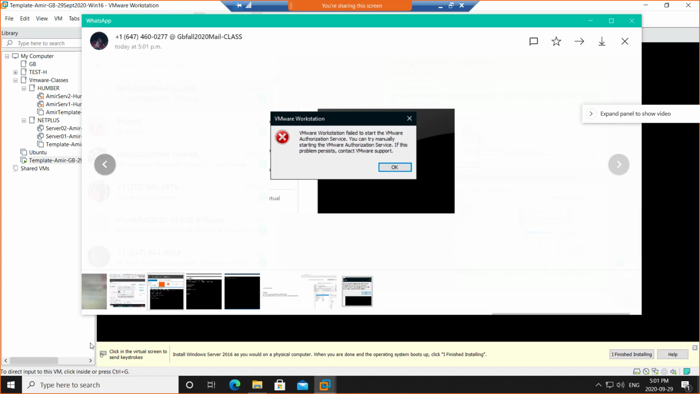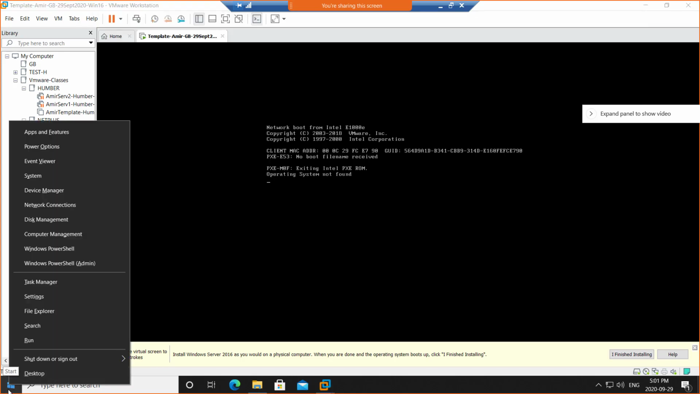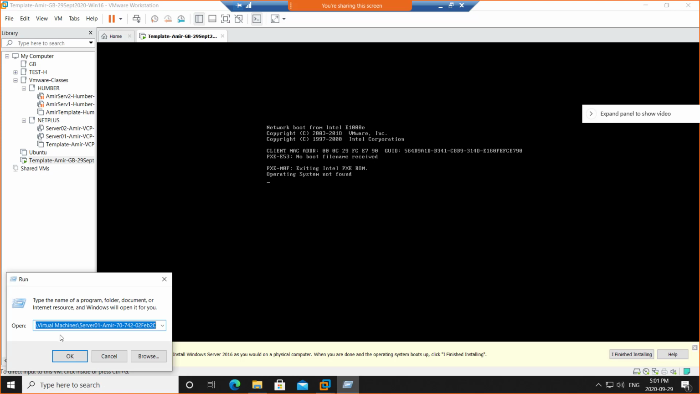So Brady, can you see this? You can right click on this Windows icon and go to run. Right click on the Windows icon, go to run and type services.msc. So services.msc. Hopefully you're following.